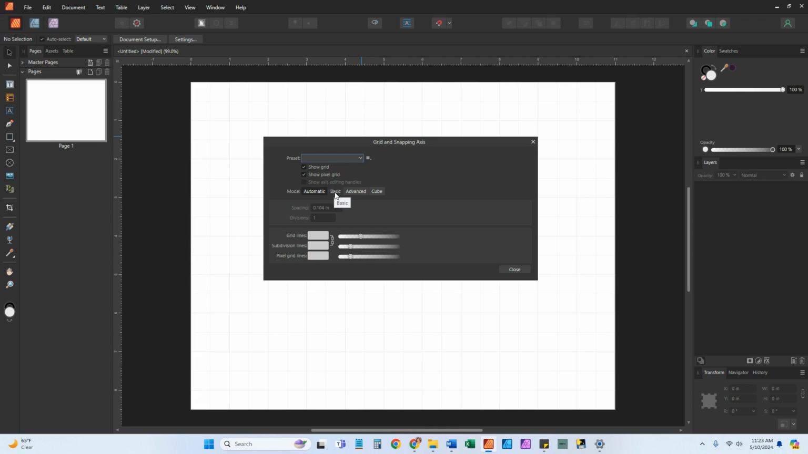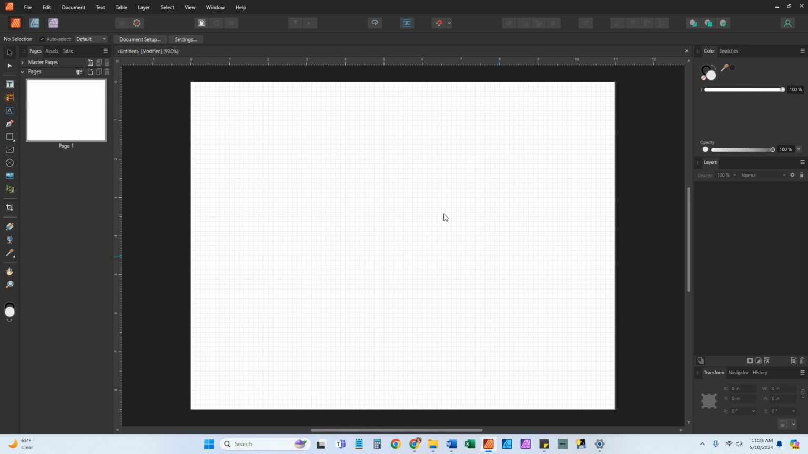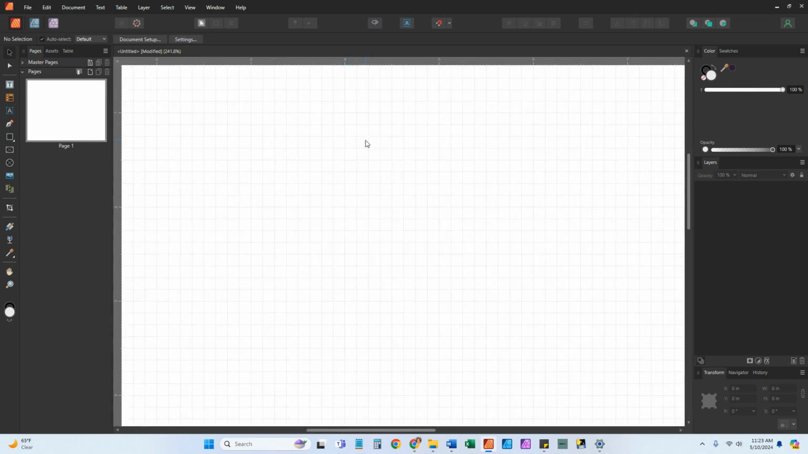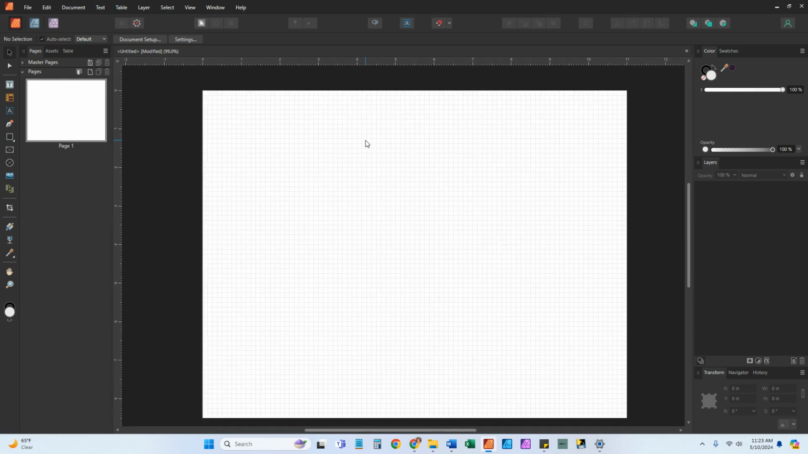So we're going to go to Basic. And right now they're 1-inch grids. What we want to use is 0.125. So just type in 0.125 and hit enter. And then you can just hit close. Now we have much smaller boxes. So that gives us a better way to line things up in a tighter fashion so that they look crisp and clean.